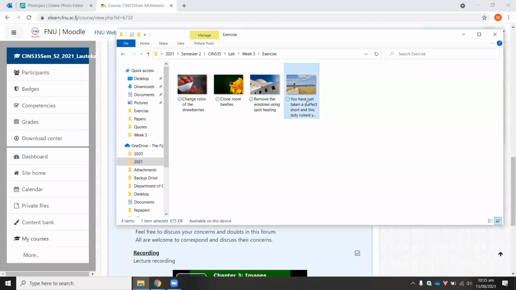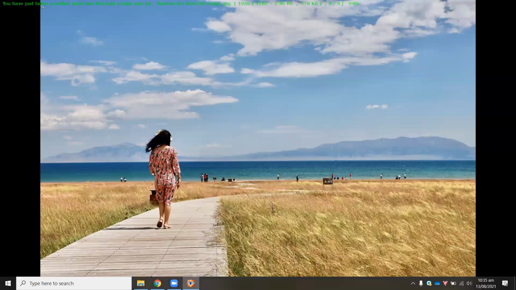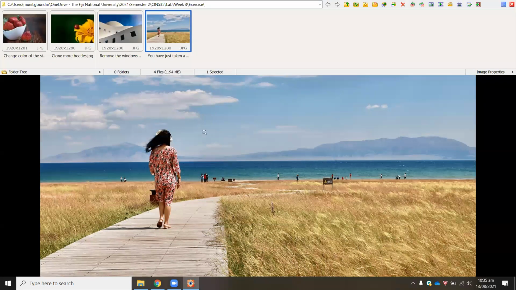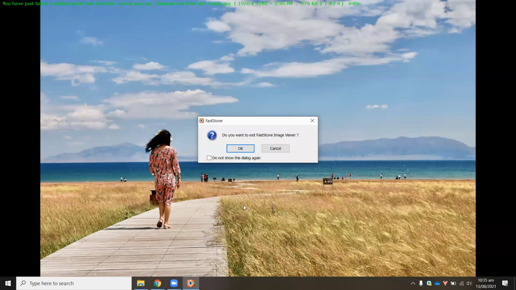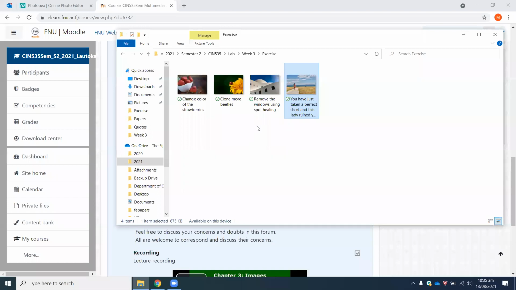And finally is this. You have taken a perfect picture shot. This lady ruined your picture. Remove her from the image. So you are supposed to apply a content aware tool and remove her from this image. Now try removing her first and then try to remove her shadow. This is possible. So work on this and we will discuss this right at the very beginning in next week's class. The first thing we'll do is kick off with this, and then we'll begin with the other lessons. All good, everyone?